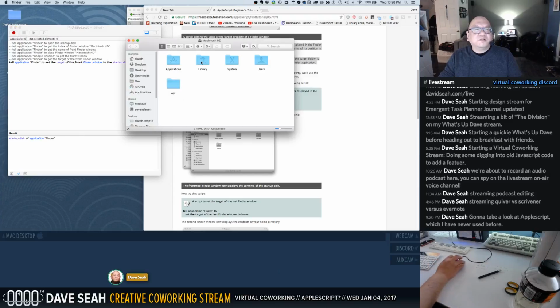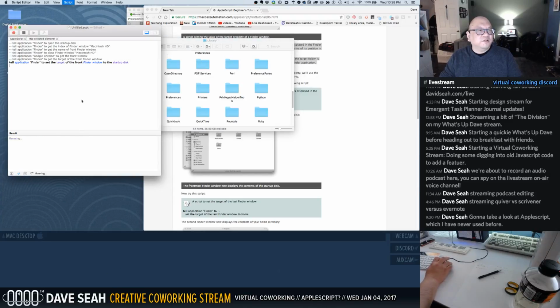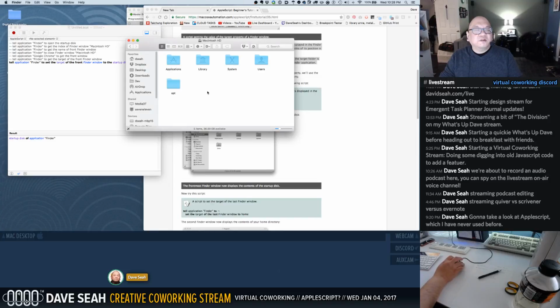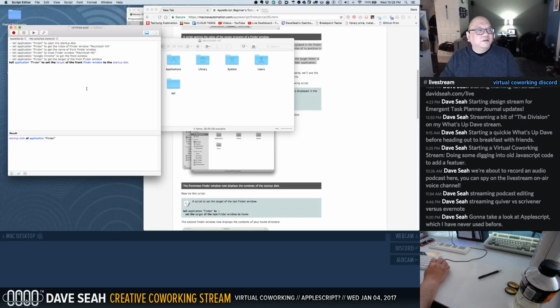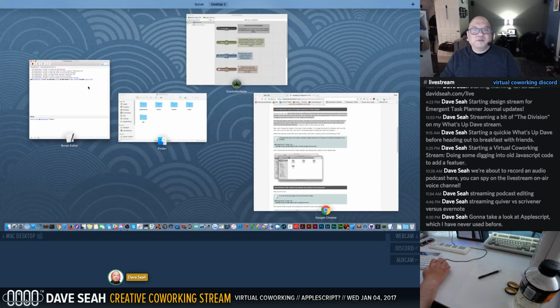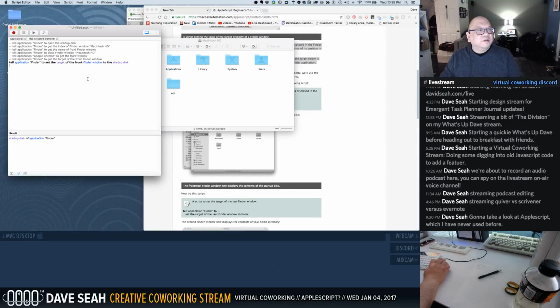Startup disk, let's move this to a different file and run this again. It's still... The target, what does that mean? That might not be the front Finder window. I don't see another window though. Set the target of the front to the start. Oh, it's setting it to the startup disk.